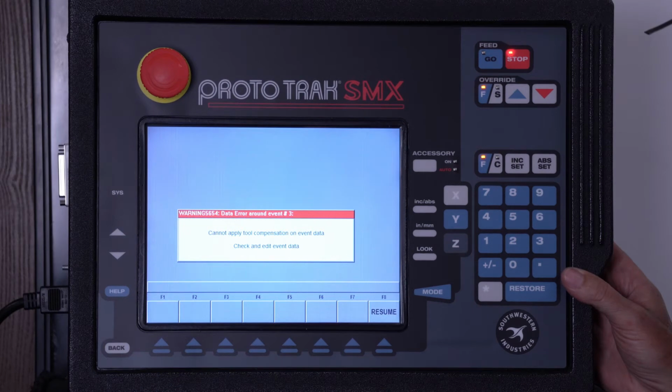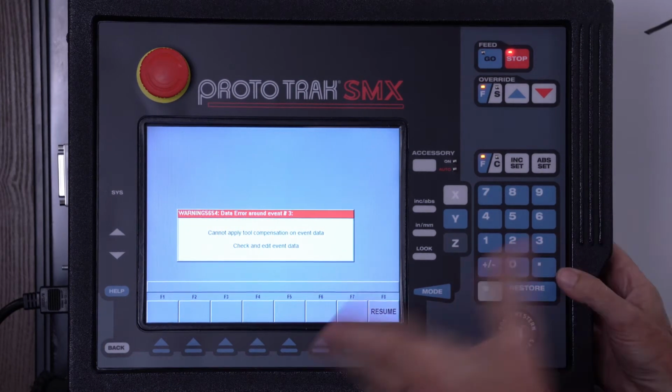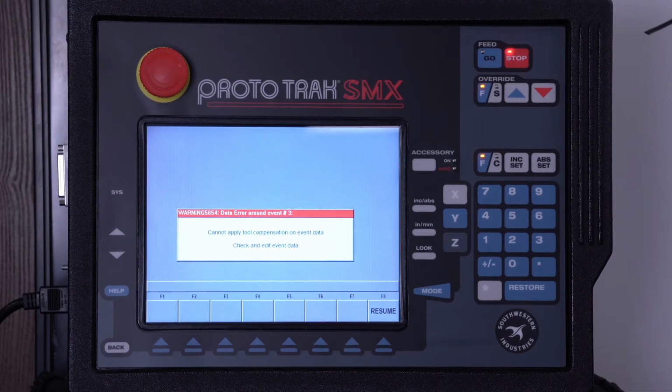And this is where you get that error. It says, cannot apply the tool compensation on event data. Check and edit the event data. It even tells you it's somewhere around event number 3. What it's actually saying is that the tool doesn't fit in what you've programmed.